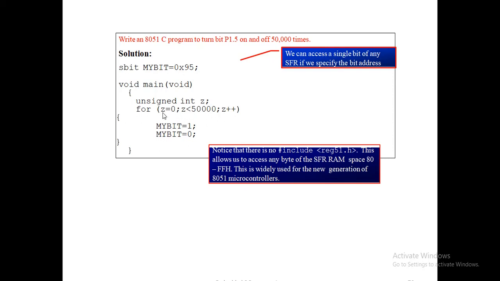So it will execute: z equal to 0, it is true. Come over here, it will make this pin as 1. After that, again it goes to z plus plus, that is the increment operator. Again over here, 1 less than 50,000, it is true. Again come over here until this for loop fails. Once it crosses this value, it comes out of the loop.